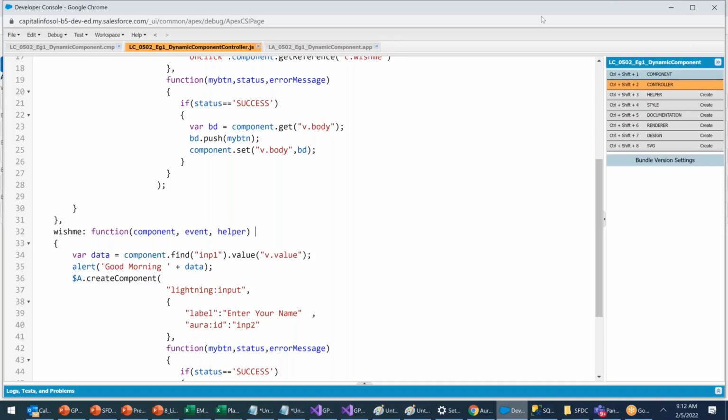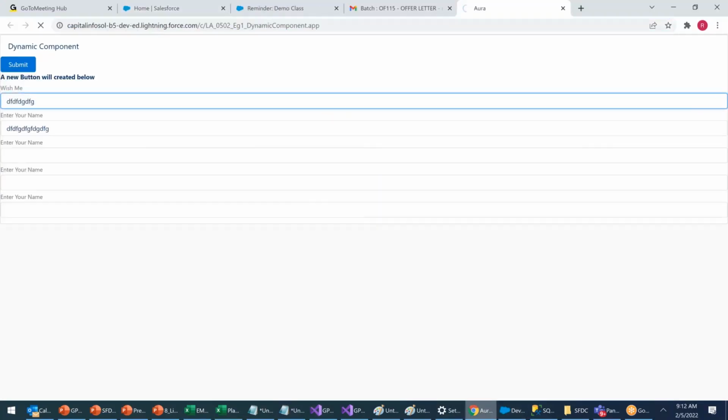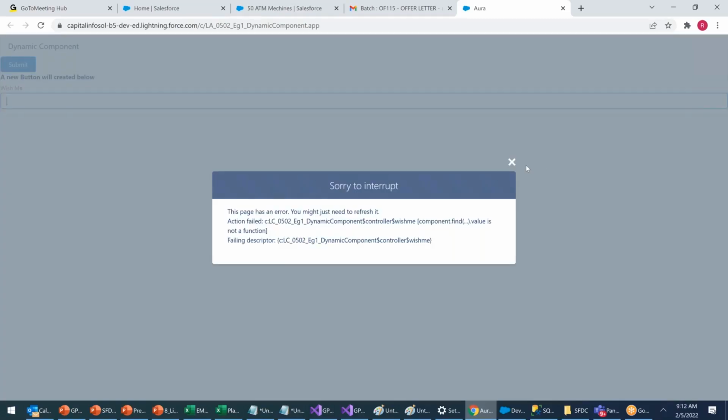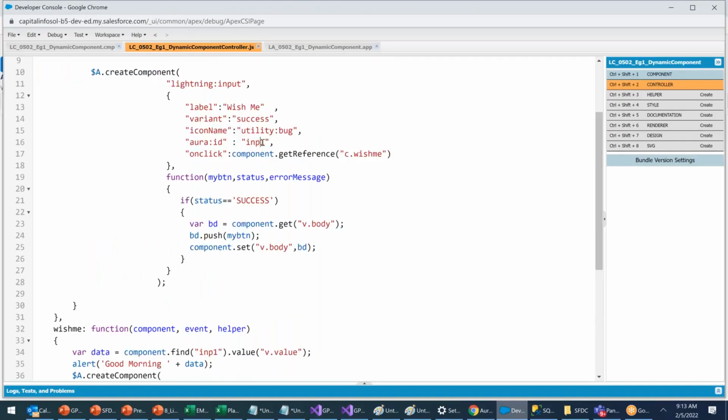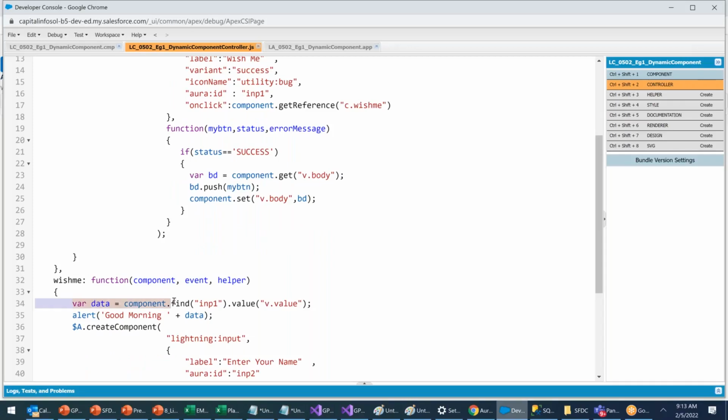Control S on the keyboard. Keep watching. I refresh. When you click on a button, a text called wish me will come. When you click on it, there's an error. What is that? Component.find value is, what is that? Component wish me. Let us check it out. V value is not there. Sorry? Here it's not v.value.